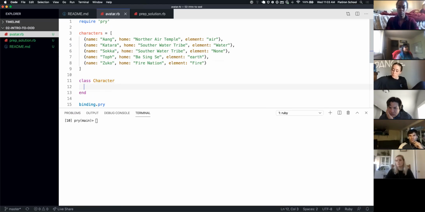Sweet. And we have our character method that we defined, and we know that it's going to have a name, a home, and an element. So technically, if I want to give it a name, there's tons of different ways that I can do this. The most common way is to define methods to give maybe like access to those variables that I want to create inside of my Ruby.